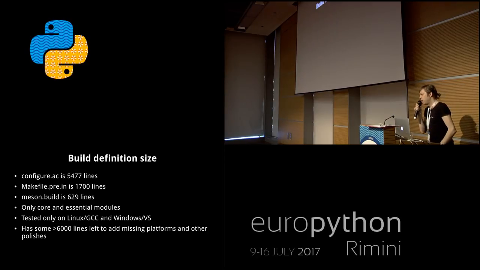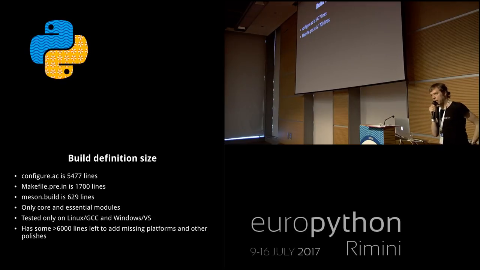So build definition size. How many of you here know how big config.ac is on Python? Any guesses? Anyone? Okay. So the correct answer is that it's 5,477 lines. And if you haven't read it, I highly recommend that you do, because it's both terrifying and awe-inspiring at exactly the same time. It has still support for stuff you didn't even know existed, and it's probably older than most people in the room. And in addition to that, there's the Makefile.pre.in, which, as you can tell, is twice templated, and that's 1,700 lines. And there's some makefiles in the subdirectories, but I didn't count those.